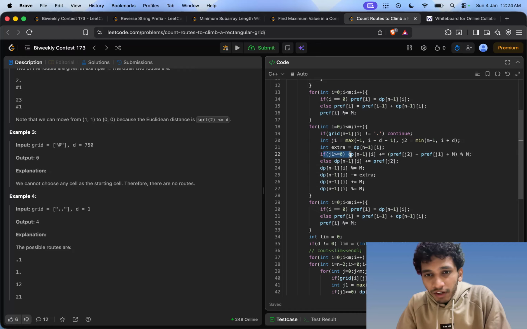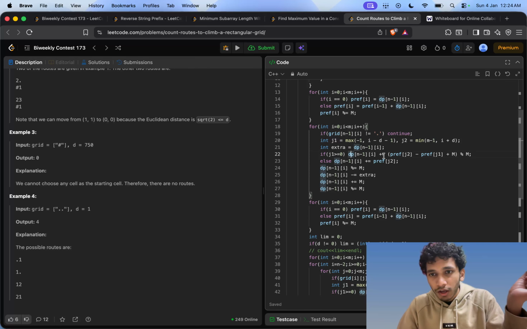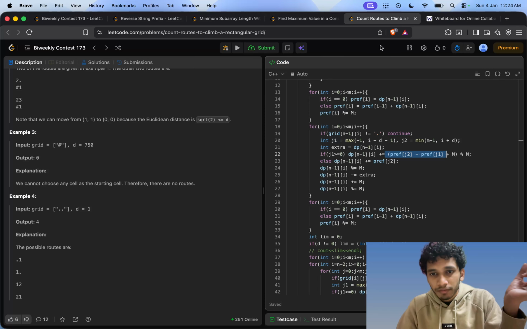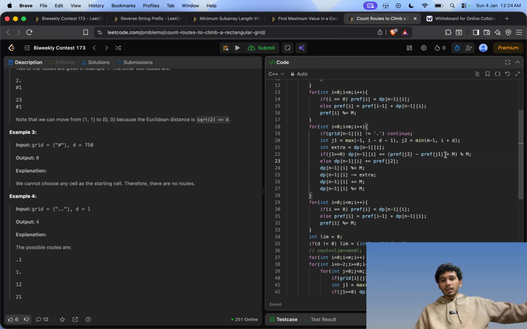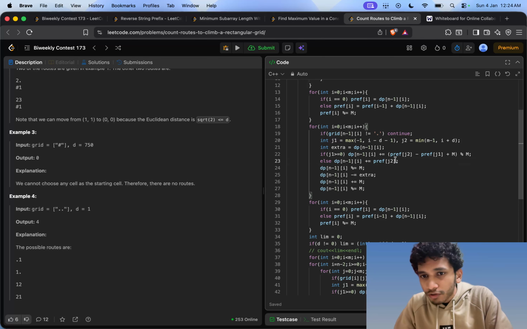Now if j1 is greater than or equal to 0, that is, the left constraining cell is valid, then prefix at j2 minus prefix at j1 as discussed here: j plus d minus j minus d minus 1. If j1 is not valid, it is a negative value. How to reduce a negative value? We cannot. So prefix at some invalid value is equal to 0, so no need to subtract 0 from here. Now we just need to remove the extra case we just counted and do the modulo operations.